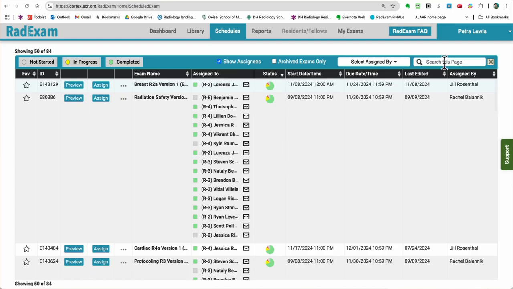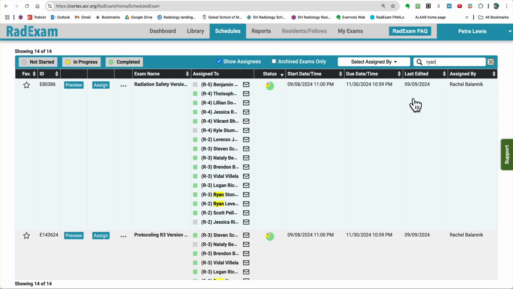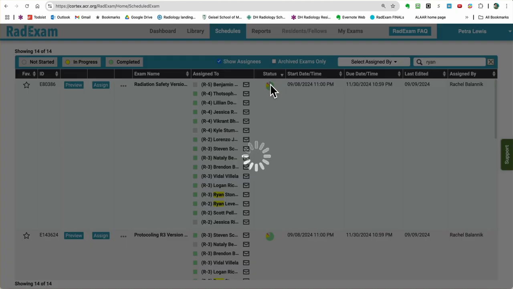So you want to find the resident you're interested in. Often the quickest way is just to do a quick search. Here it's going to call up, just typing Ryan here. So perhaps you're interested in this particular exam, Radiation Safety version 1 for this particular resident. You're going to click on the green multicolored status tab.